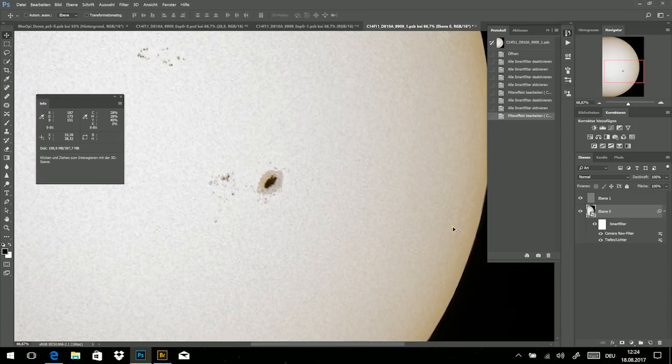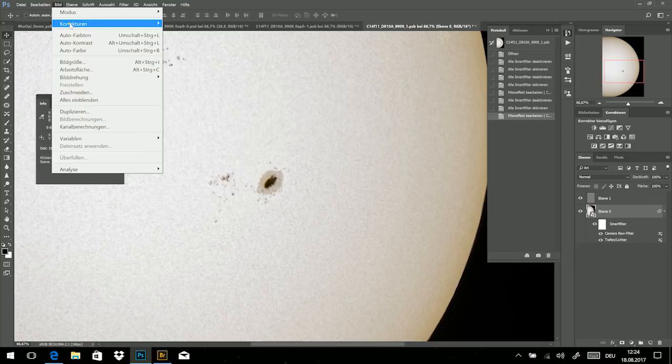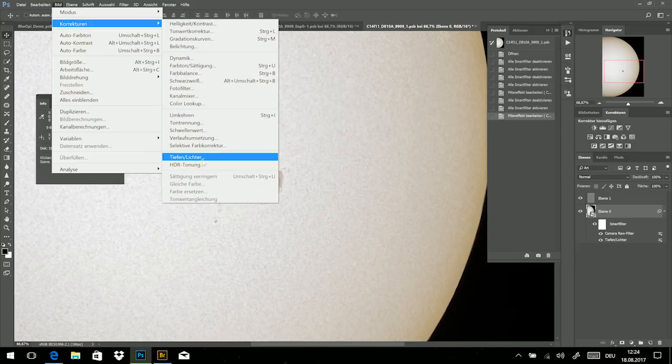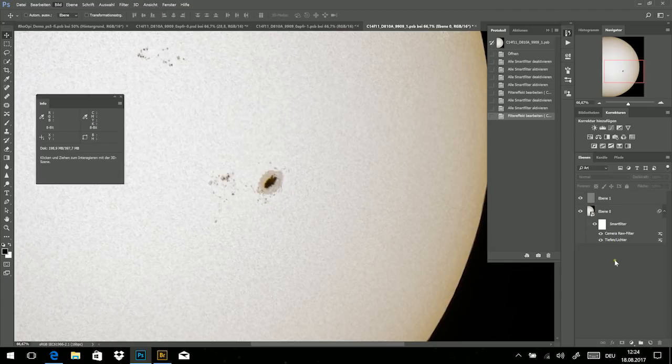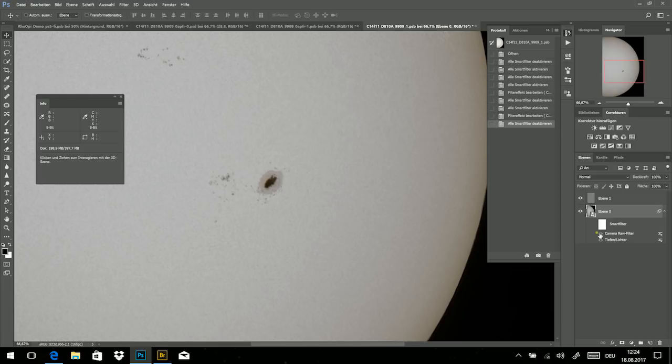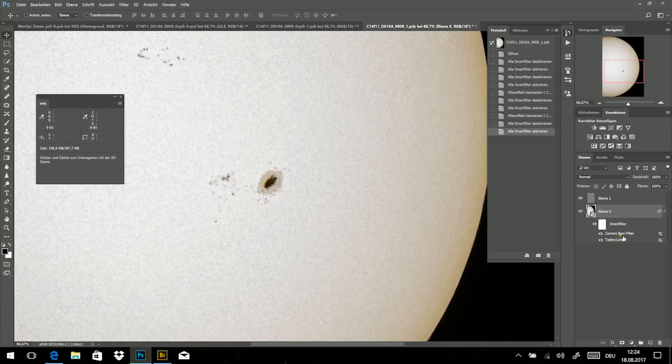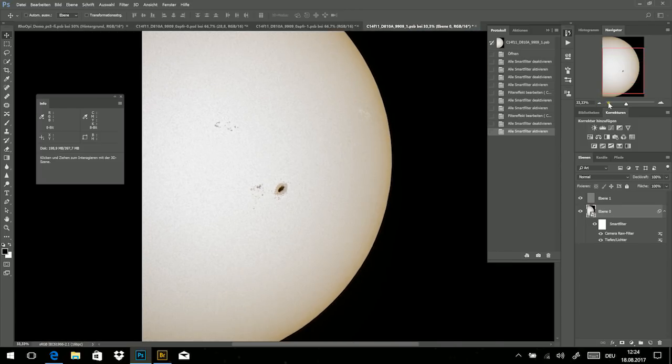Highlight shadow function gives a better contrast between the brighter center of the sun and the edge. And so I go here, image, correction, highlight shadows, and you can turn this into the smart filter panel. And if I say okay, turn off, this is now without my smart filter, and turning on is with my smart filter. I just do here Camera Raw filter and highlight shadows.